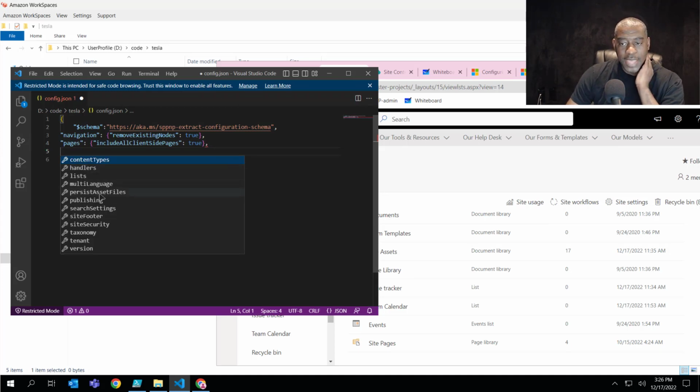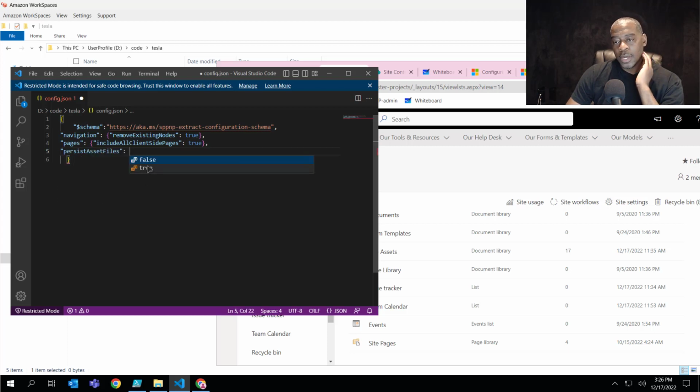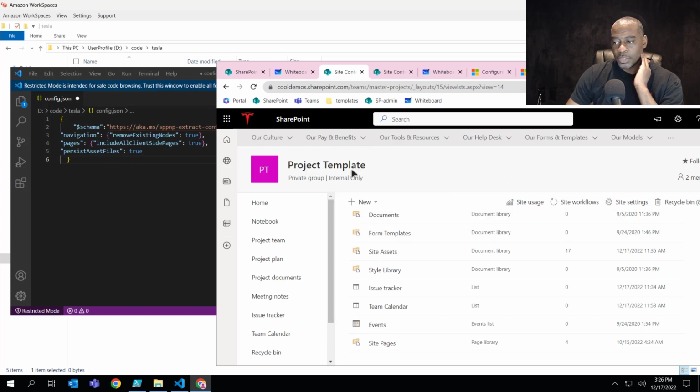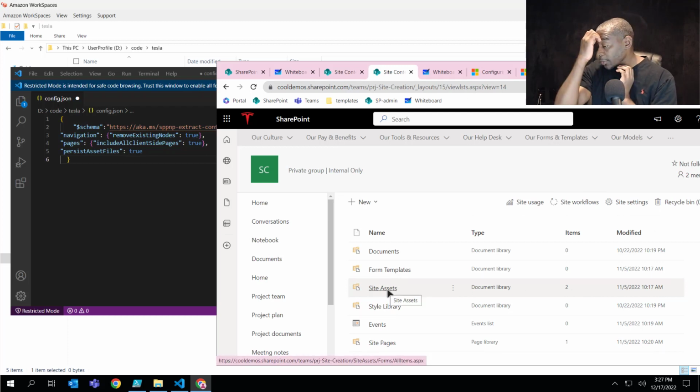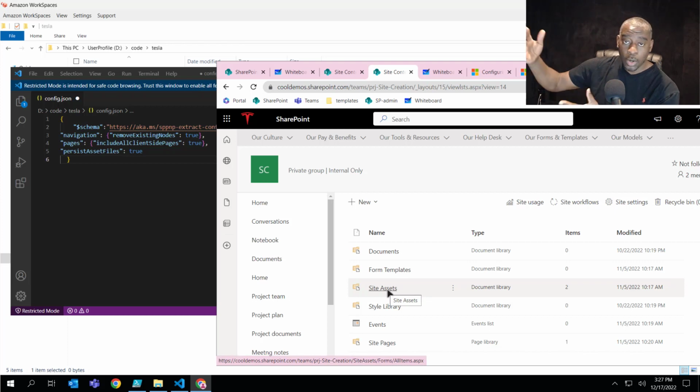So persist asset files. Again, super important. We want to go ahead and set this to true. What does that mean exactly? Persist asset files means that here's my project template site. In the asset file, I have 17 files there. If I look at the new out of the box, look in asset file, I only had 2 files here. And we know that the site assets library is critical because when you're creating news articles or when you're using images in headers and your news articles, so on and so forth, those images are actually stored in the site assets library, and they have a naming convention on how SharePoint does that out of the box.